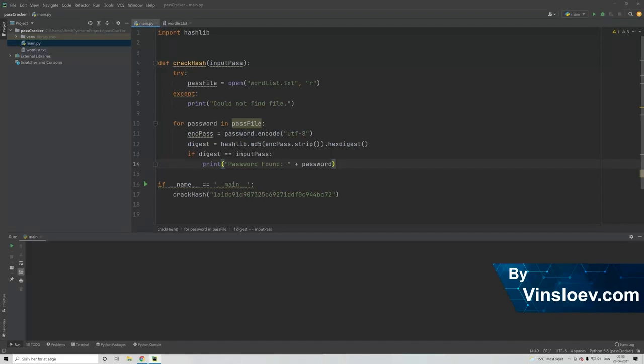Hello and welcome to Winslow Academy. So this is part 8 in our Python cybersecurity series. In this episode, we're going to look at how to make a simple method that allows us to crack simple hash passwords. So what is a hash password?